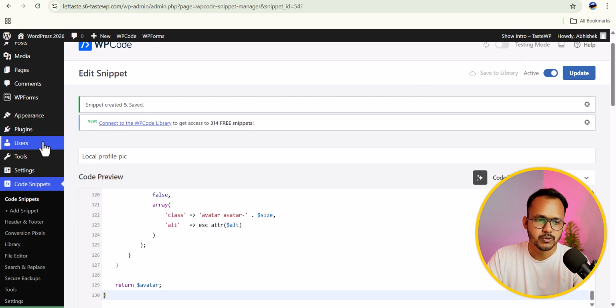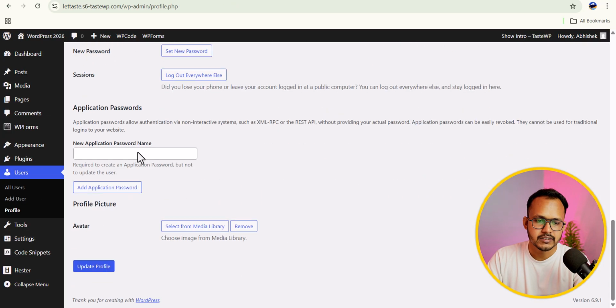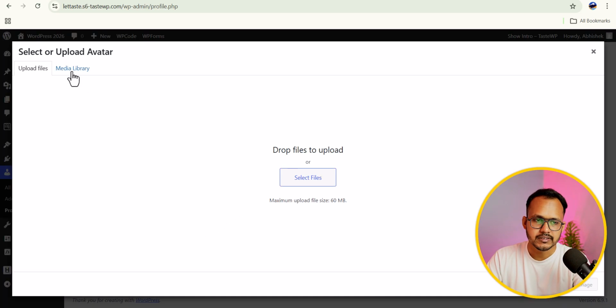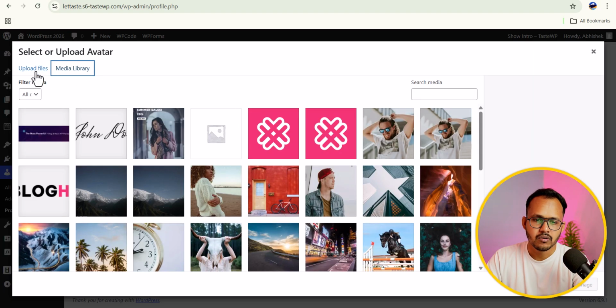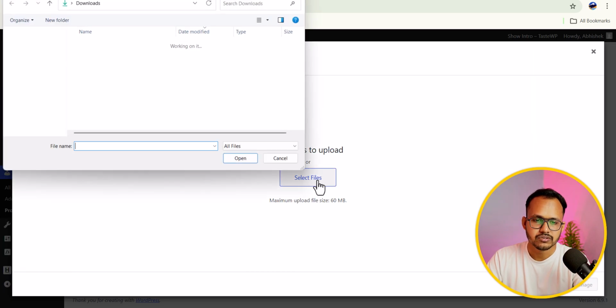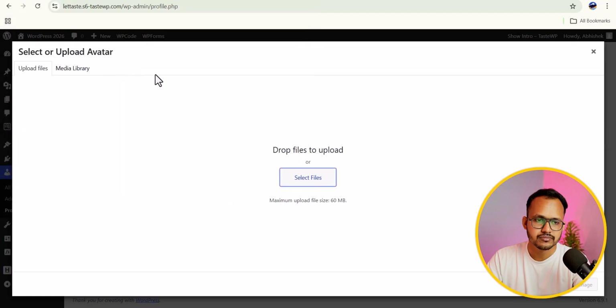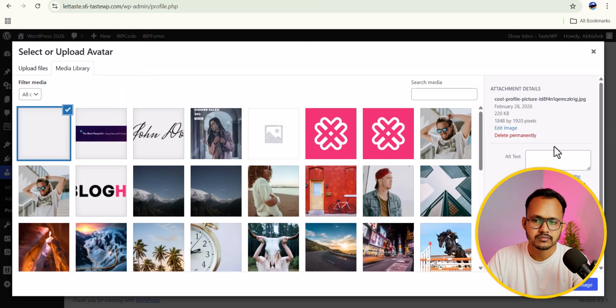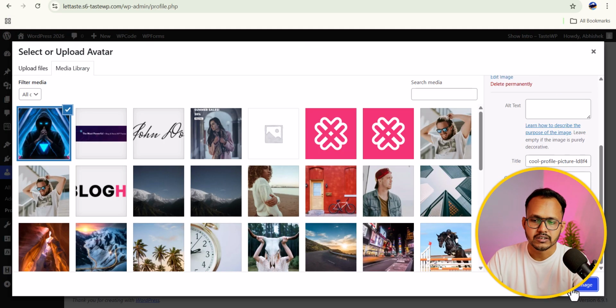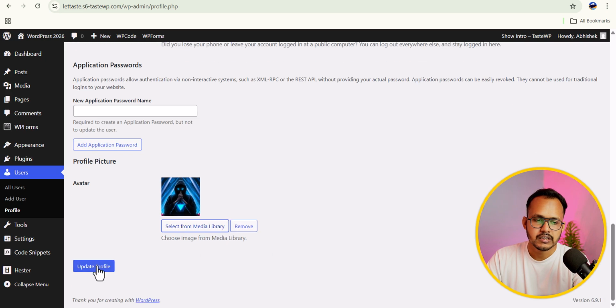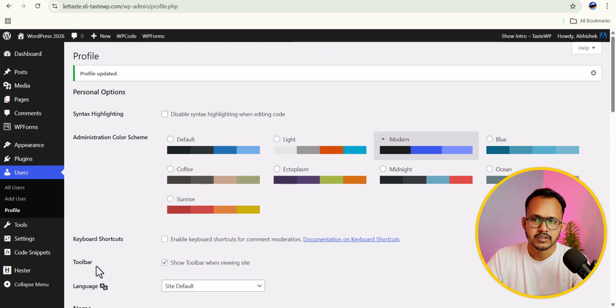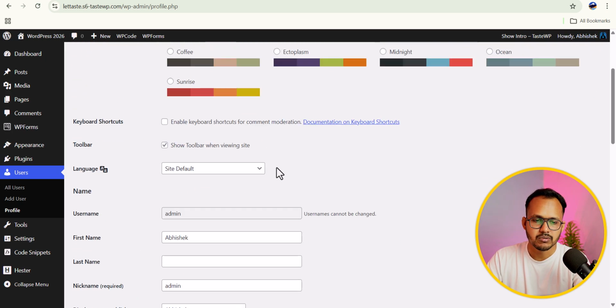Now let's go to profile. Now scroll down and here you will see a new option, avatar. Now you can upload your own avatar image. Just click on select from media library. Now you can select the image from media or you can upload your own image. So let's upload our image. And let me click on use this image. Now let's update it. As you can see, your image is now updated.